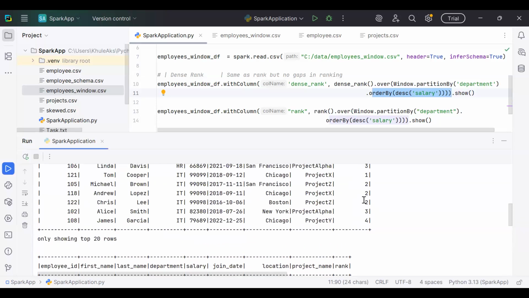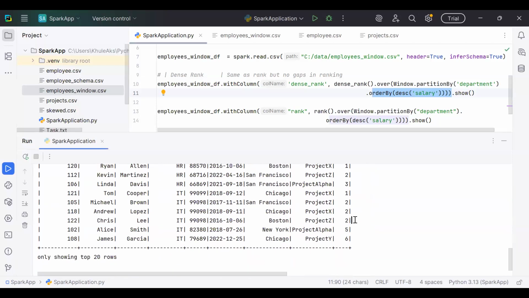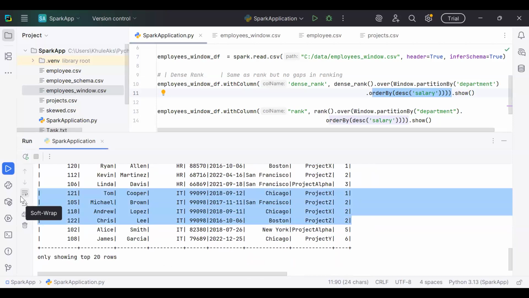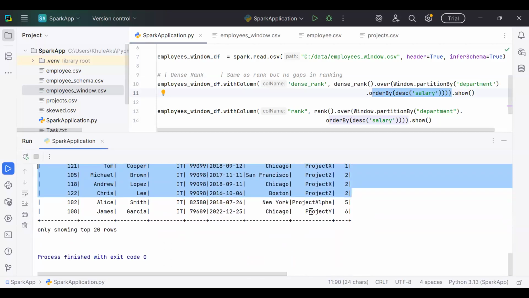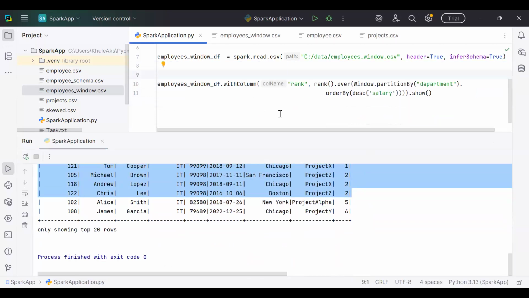So let me see if there is an issue in this data. So 1, 2, 2, 2 I got over here, and 1. I think there is some issue in this data set. It's not working well for this, it's working better for the rank function, the way it's expected. I need to correct that data, guys. Maybe in tomorrow's next session, I will cover dense rank as well.